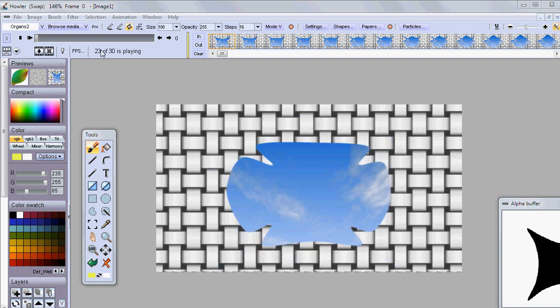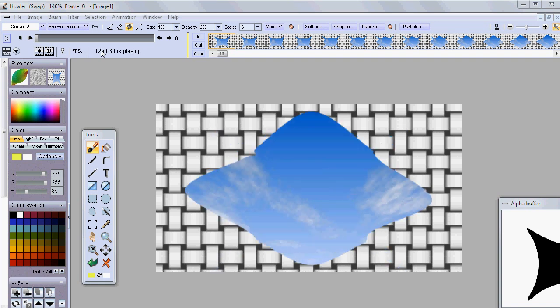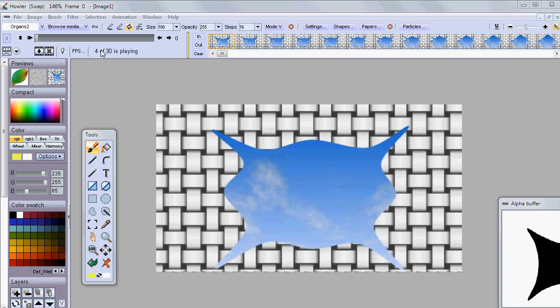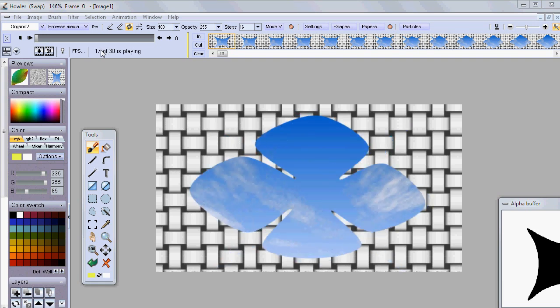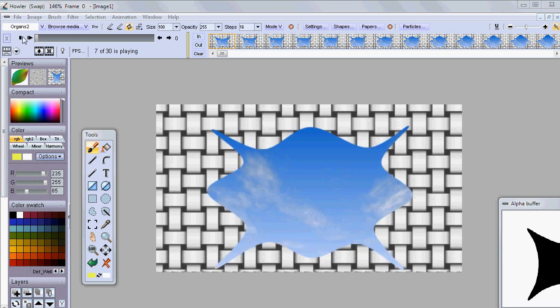And let's go and play that. So that's how that's done. You can create fairly sophisticated shapes through which the video will be rendered and blended into the other image that was in the swap buffer.